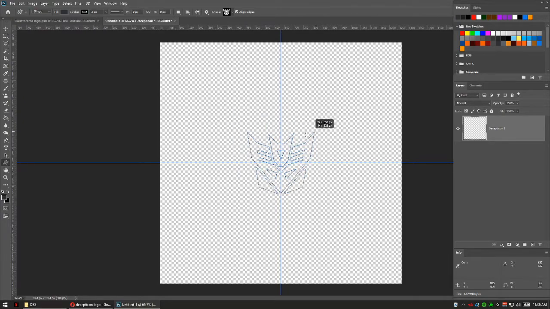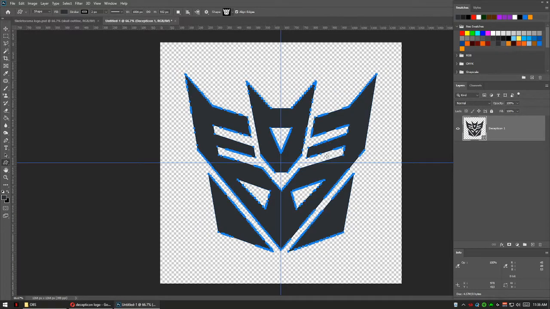So now I'm going to hit Shift. Shift will constrain the image and keep it to its original size without skewing, and Alt will constrain it to the center. So I'm going to make this pretty good sized, about like that.